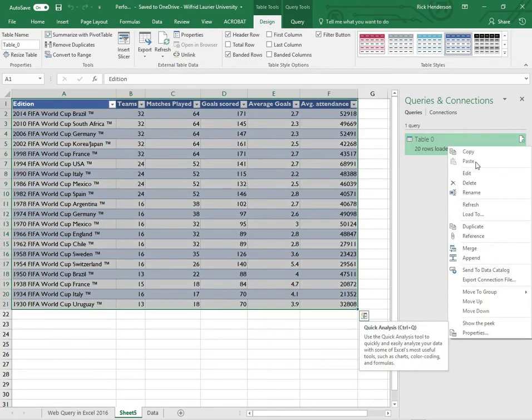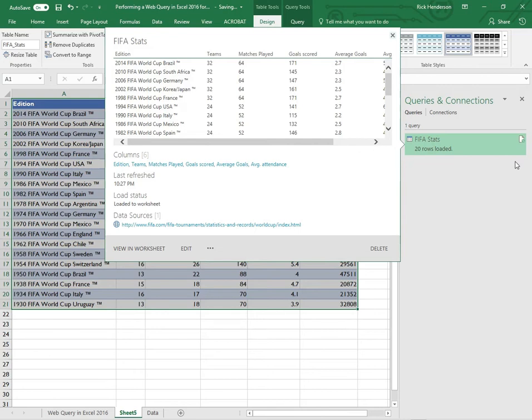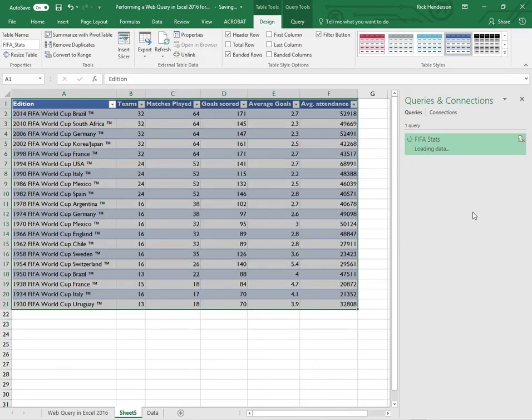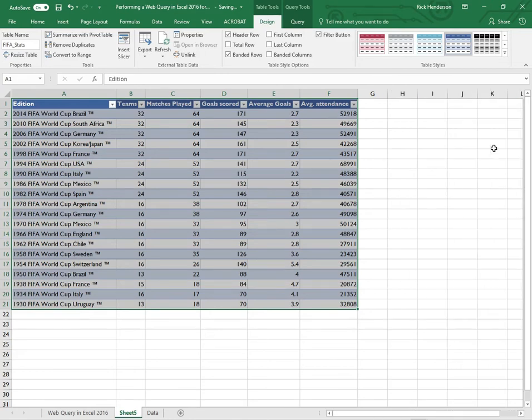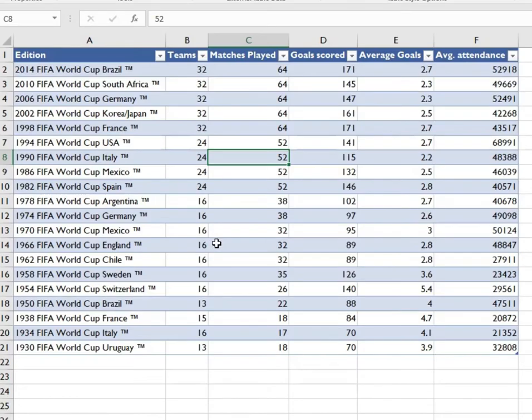Now this query, I could right click on the query, I could rename it, because this table is really just called FIFA stats. And if I click the refresh button, if I just click on that button, it'll load it from the website again, and it's going to update because nothing's changed. And I can just close that query connection tab because I'm not going to do anything with it. But I see here that I've got all the information that's been pulled in from the website. It actually went to a new worksheet, so it's not on my data tab. And it's now in a table.